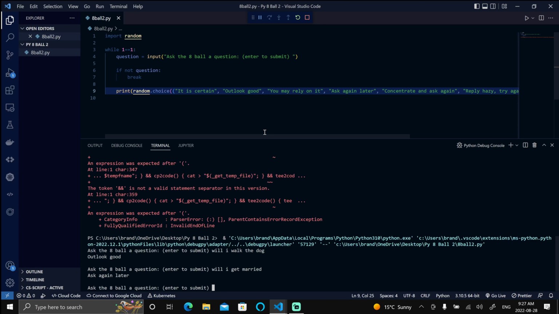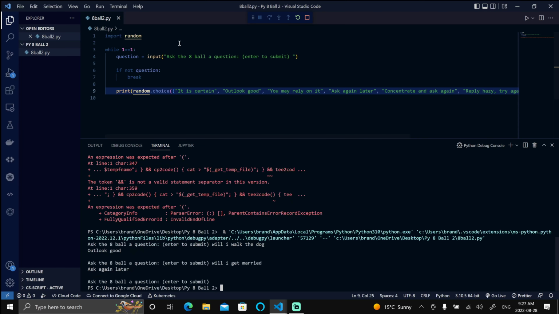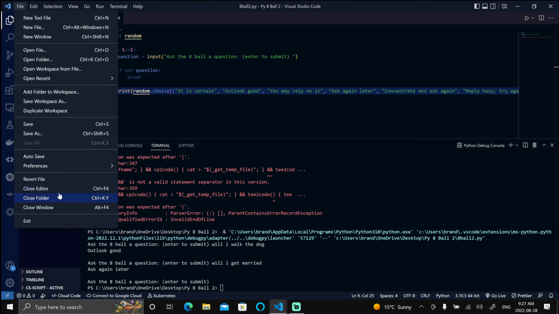So we started out by making a Magic 8-Ball. We attempted together to do the shorter form, and it worked. We created a Magic 8-Ball a second time, so you get two versions of a Python Magic 8-Ball in your pocket. Congratulations. But of course, this is the end of the video, so I'm going to close all this out, and I've got to get going.